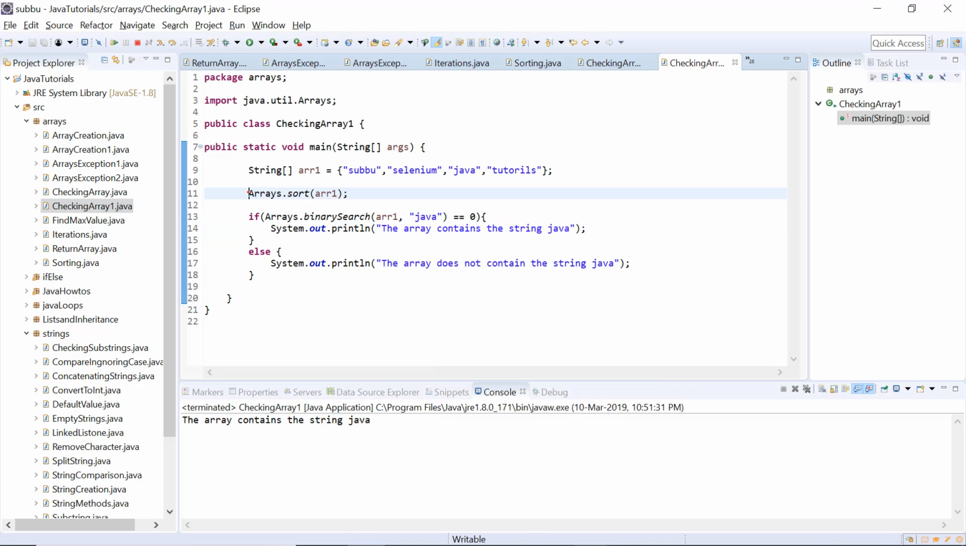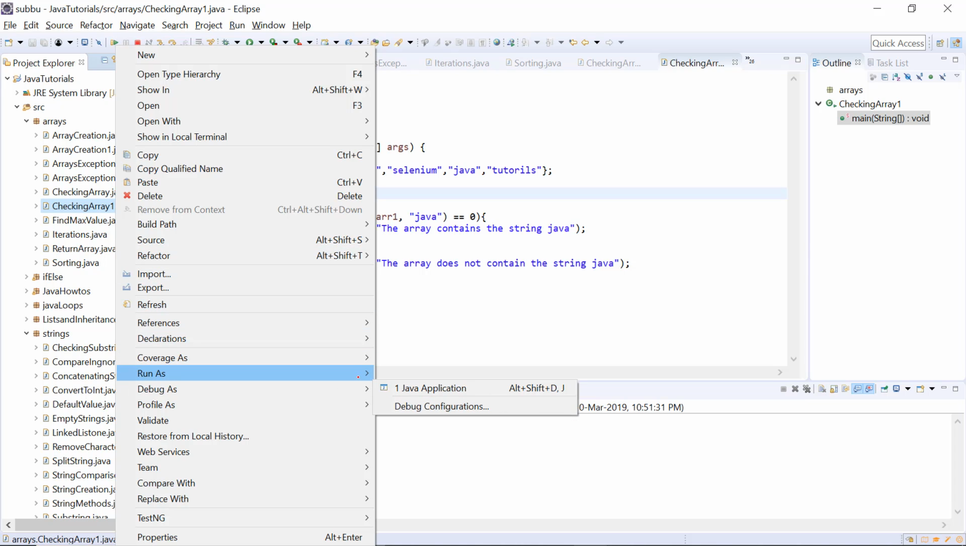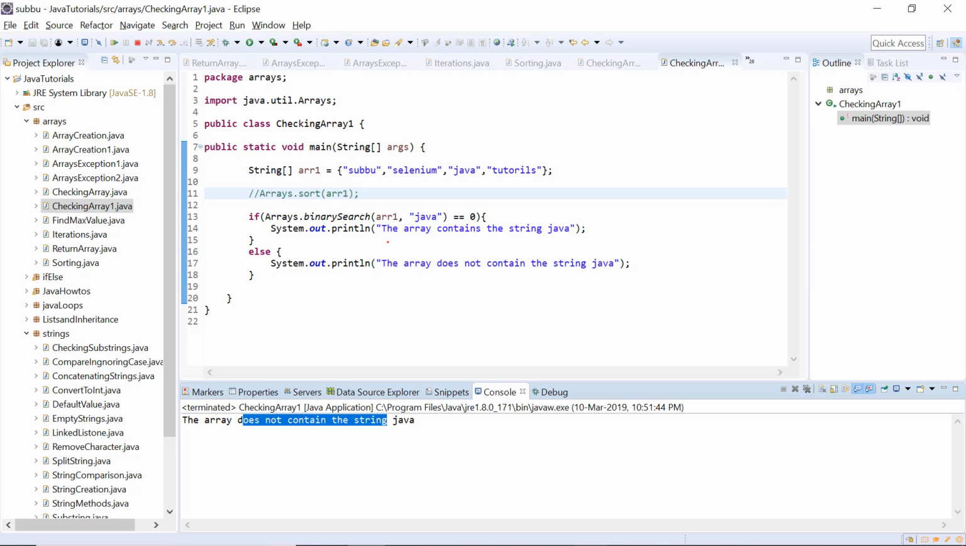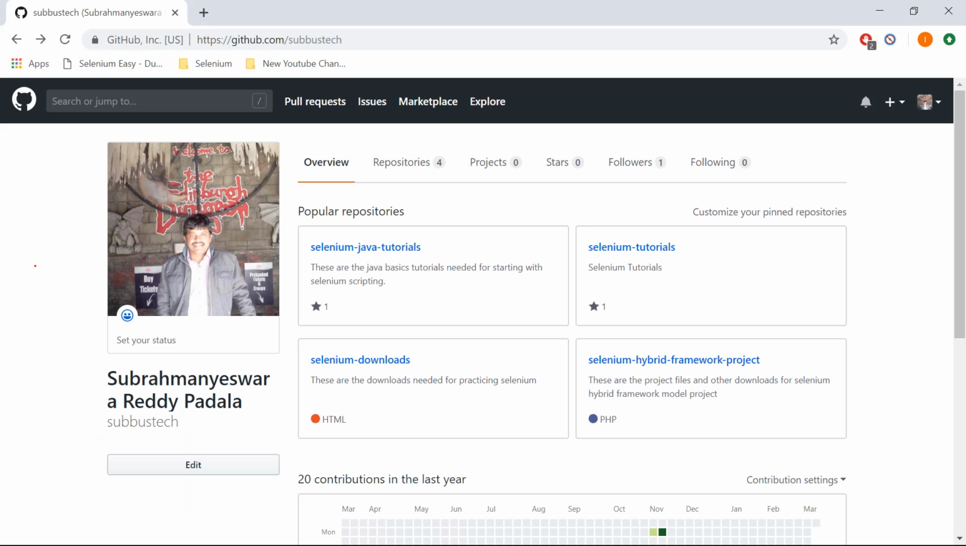Okay, but let's say I am not sorting this one, I am not using this sort method to sort this one. Then run as Java application, and you can see that the array doesn't contain the string Java. That means it is not giving the right result. So you have to use this sort method before using this Arrays.binarySearch method. In this video, we have seen how to search an array for a particular element.